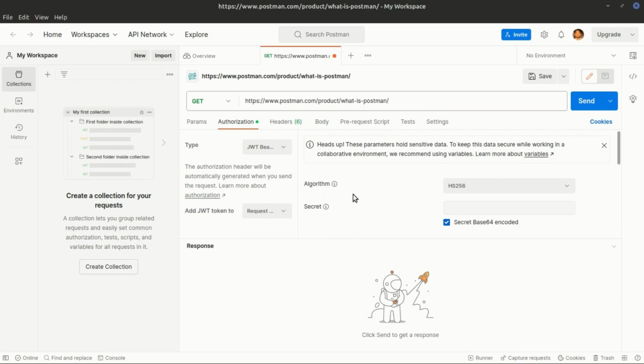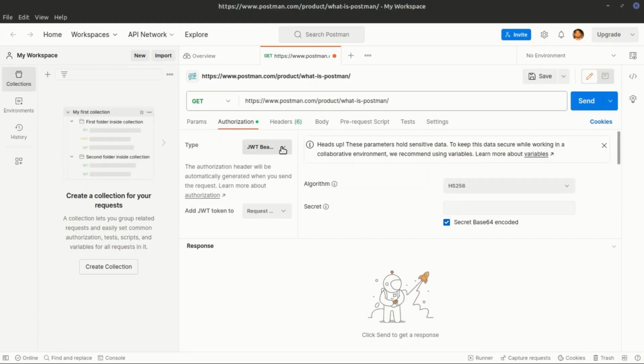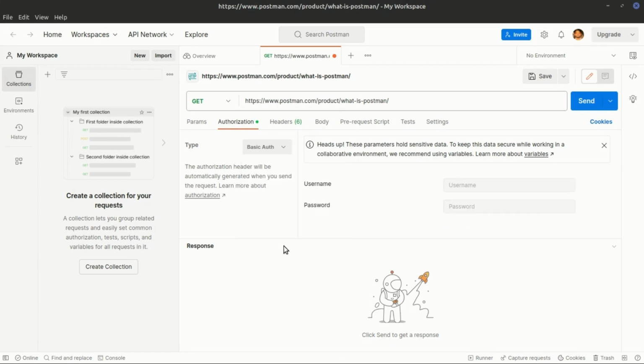Let's see the fourth one, which is basic auth. Basic authentication involves sending a verified username and password with the request. It is the simplest form of authorization. From the authorization tab, you can just select the type basic auth. Here you can simply pass the username and password. Like this you can authorize your request and get the resource response.